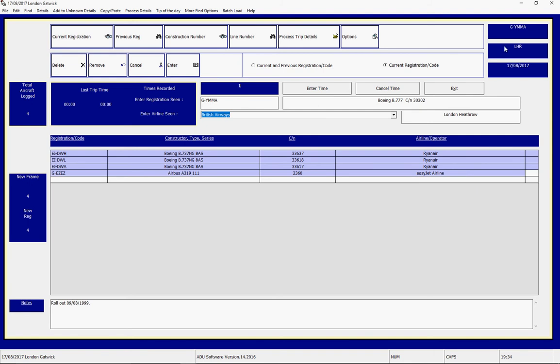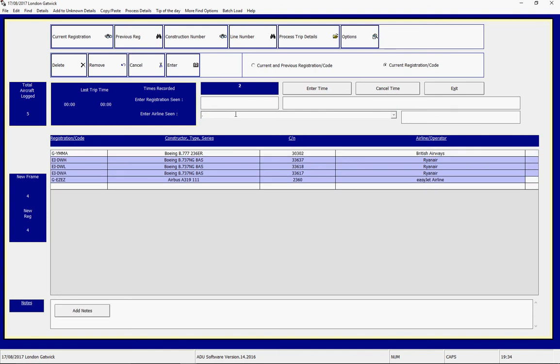It's already advising us up on the right hand side top that this aircraft has been seen at Heathrow. If you didn't want to log it, you press cancel. However, I do want to log it, and I press the enter key again and it goes into the holding table. This time we get the highlighted white, and as I mentioned earlier on, this aircraft is not required because I've seen it 2 times.